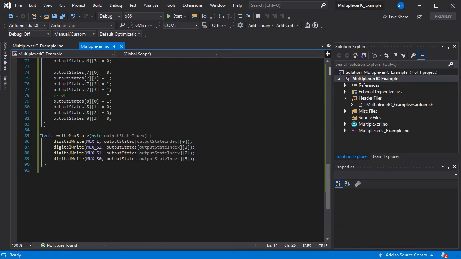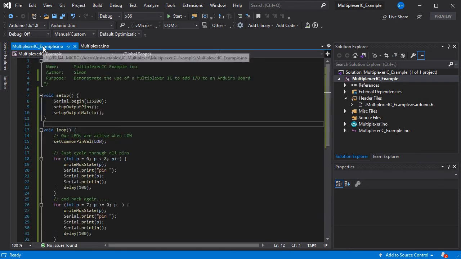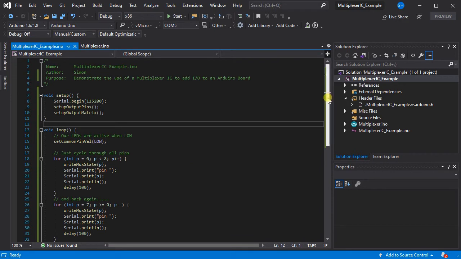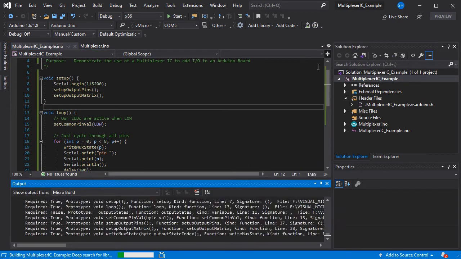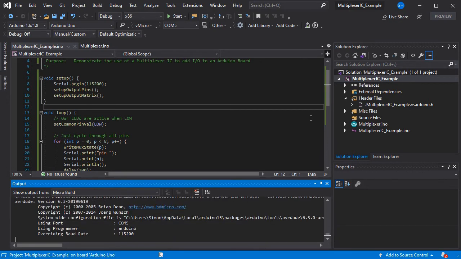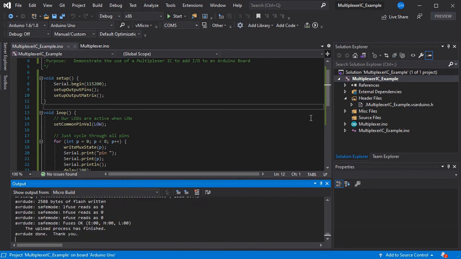And then we've just got a simple function which will set all of those states depending on which index you wish to use. So we're going to write low to our common pin, so this is the pin that will be connected through to one of the multiplexed pins. We're setting that low, and then we're just going to cycle through all the pins and then back again. So we'll end up with the video we saw at the start.